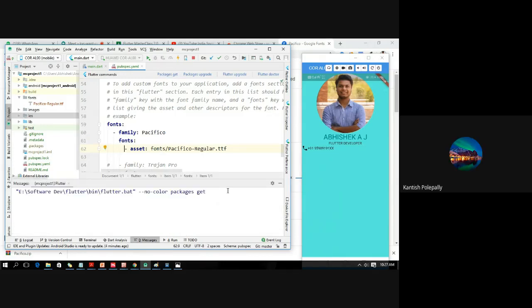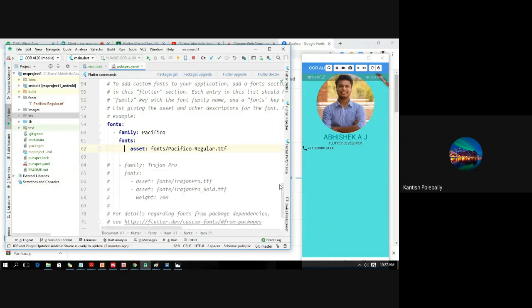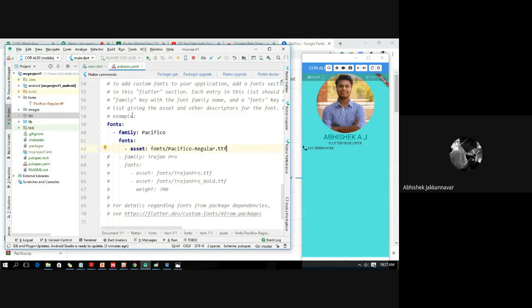Do you think that extra line after the asset should be removed? That blank line causing an issue? No, no. It should not matter at all. Okay.